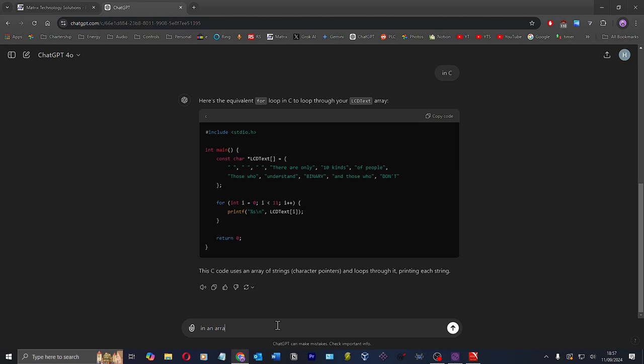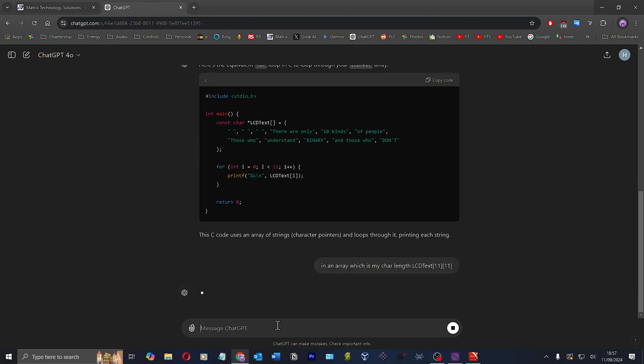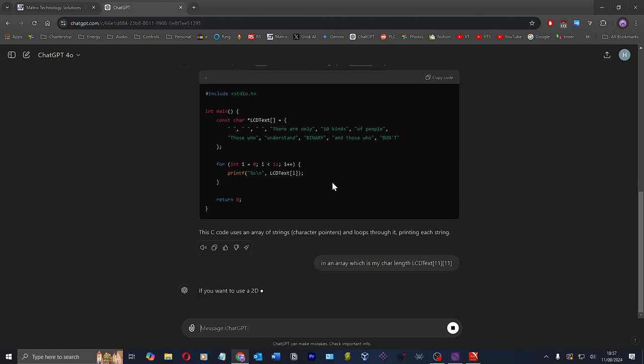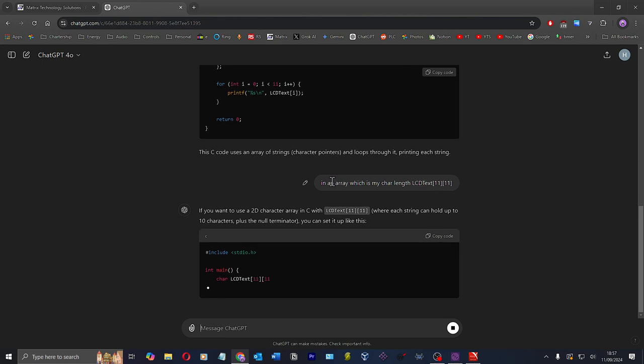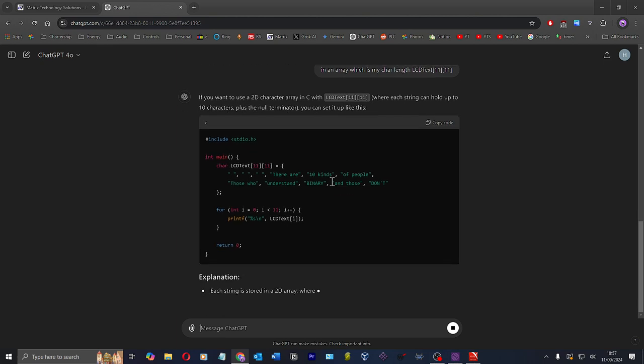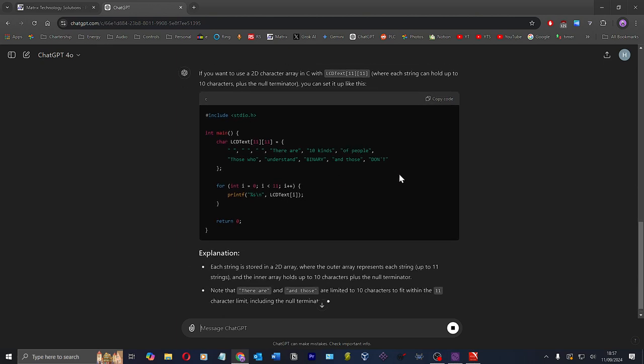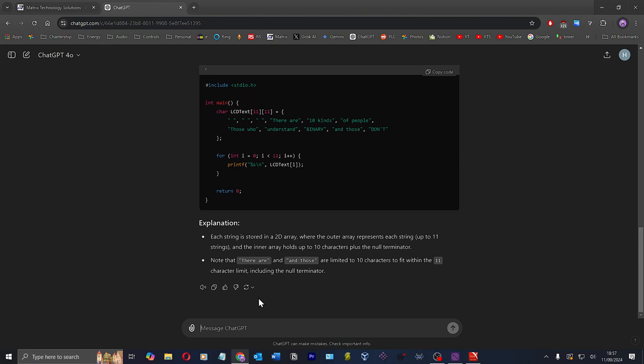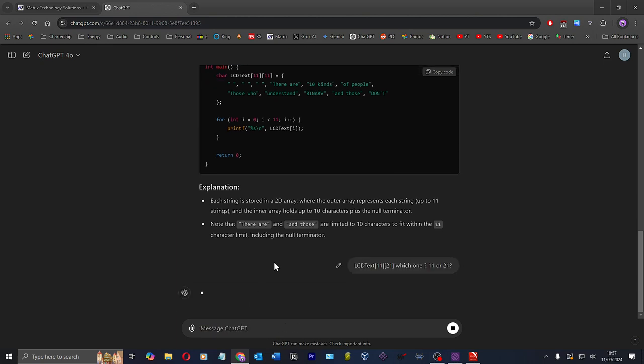In an array, which is my character length? Which one is it? You still ain't told me. What the hell? Let's do this one as 21. Which one? 11 or 21?